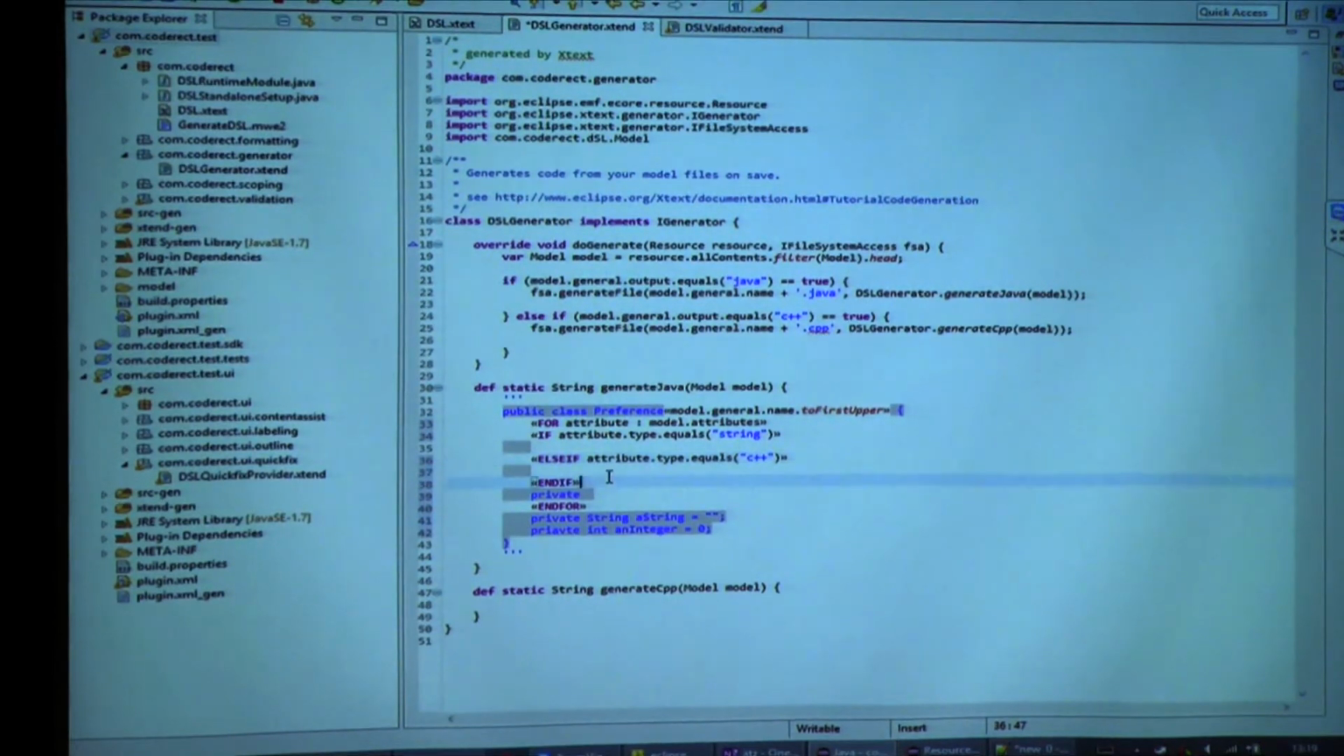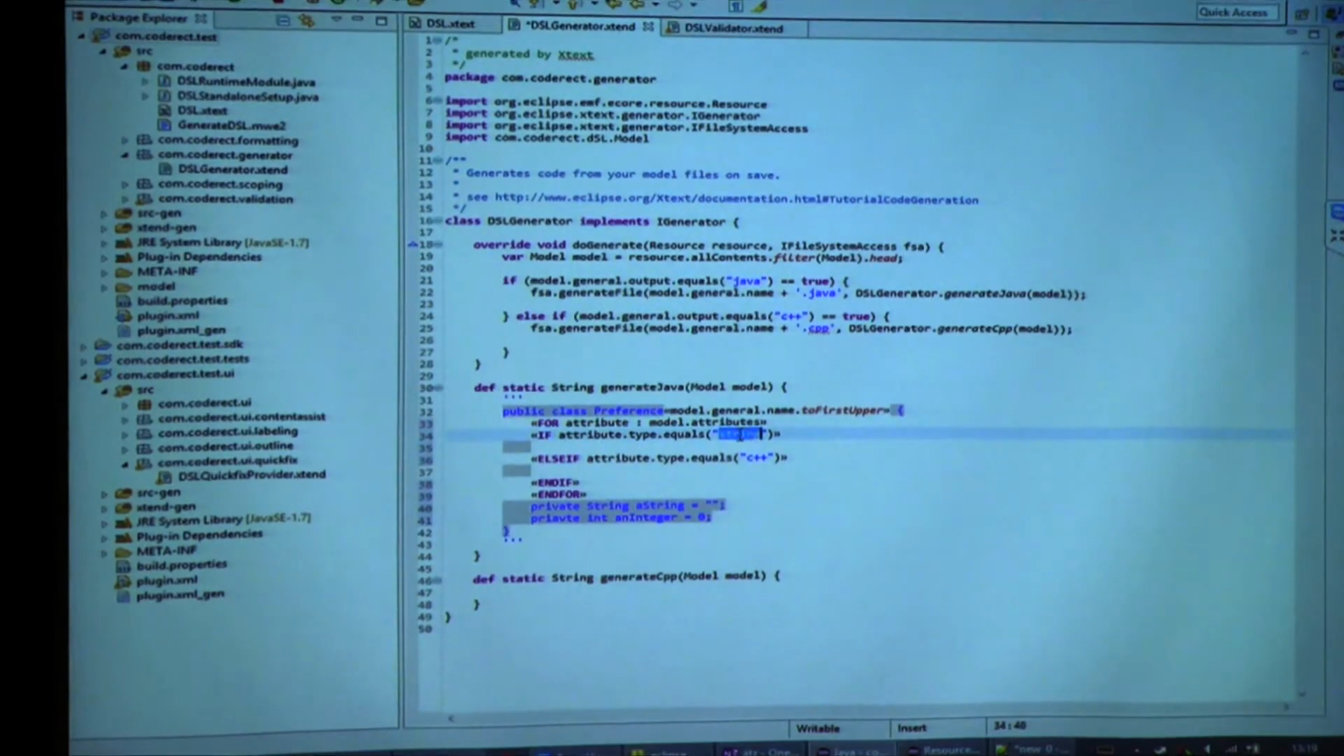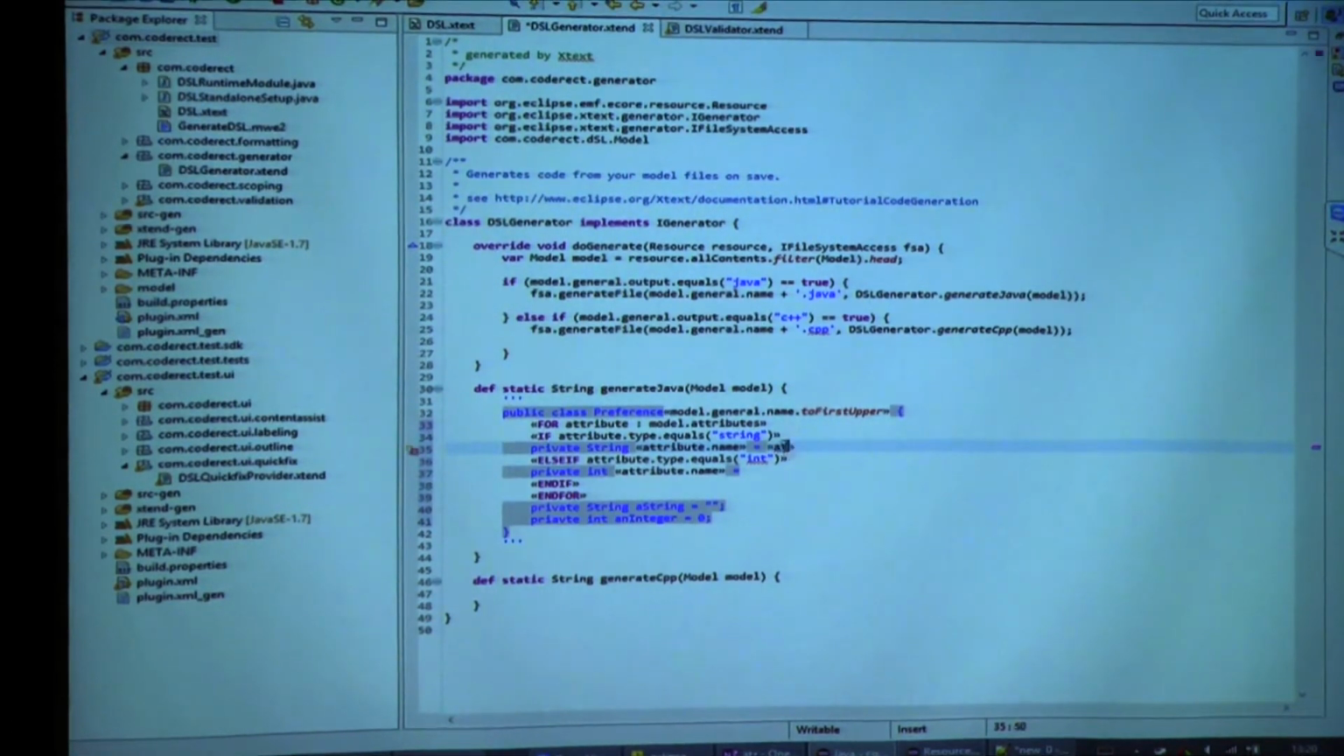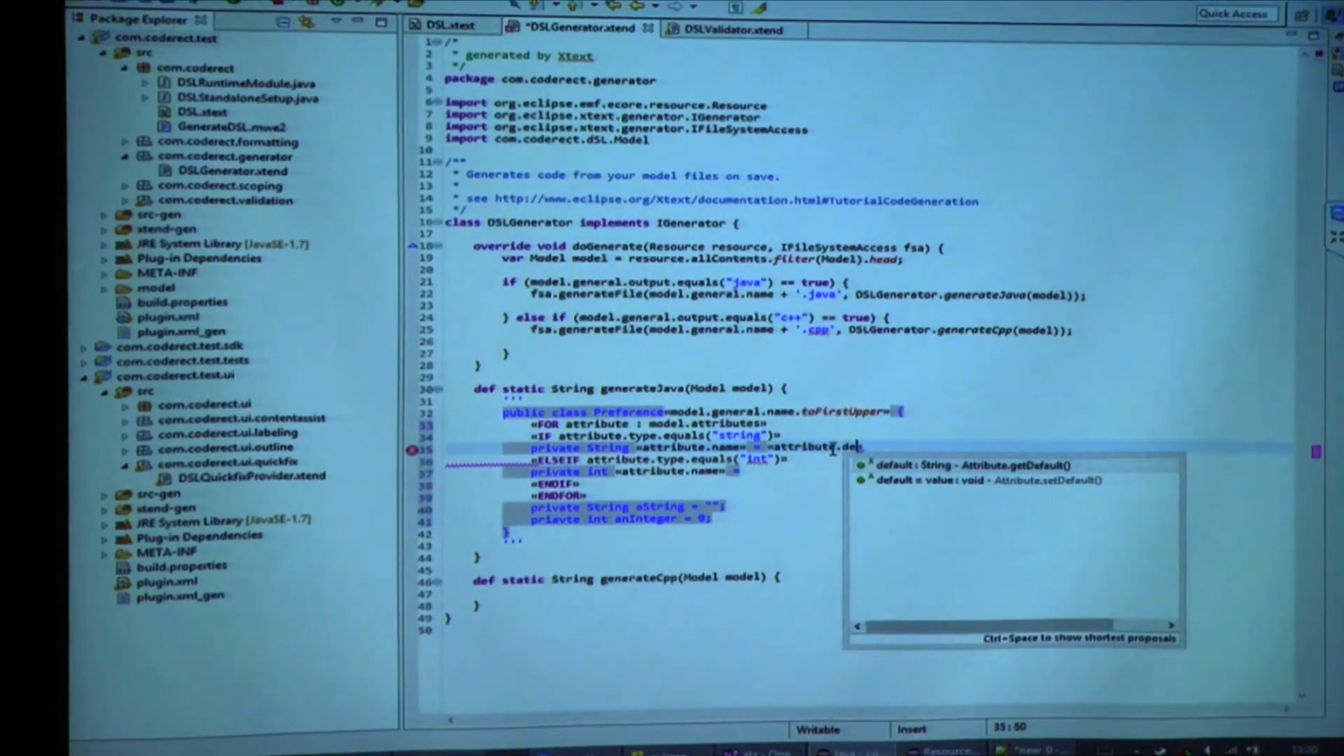Okay, now we have, let's just remove that. Now we have a for loop, and depending on whether the attribute that we are currently iterating on is a string or an int, we'll either enter this branch or this branch. For this branch, we will be generating a private string, and for this branch, we'll generate a private integer. And the name is the predefined attribute.name. And also here, attribute.name. And we gave it default values, so attribute.default, here we go.